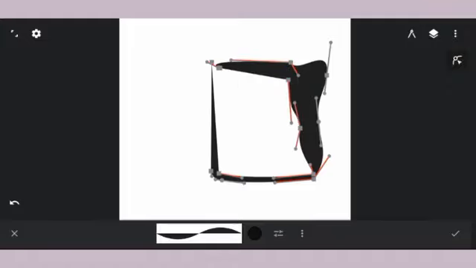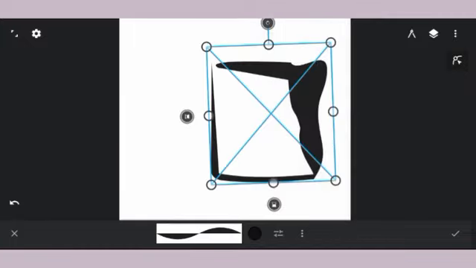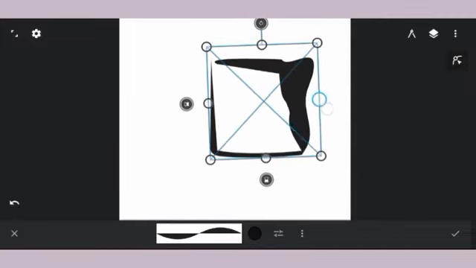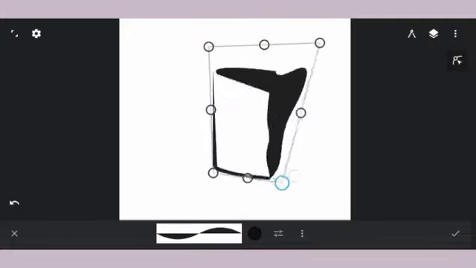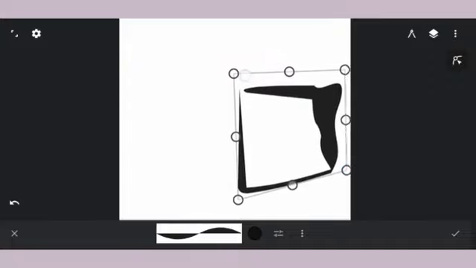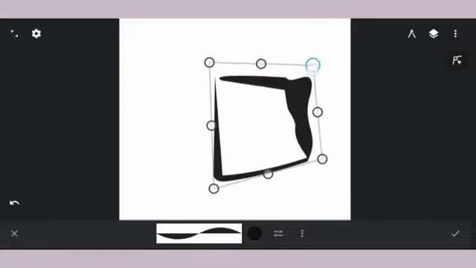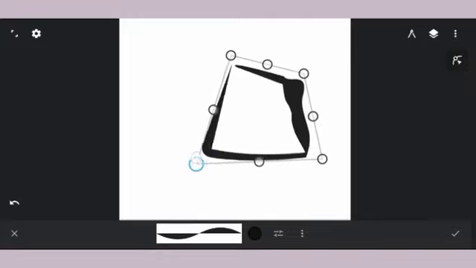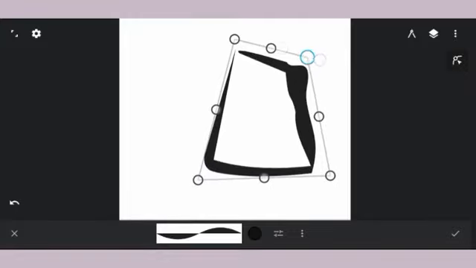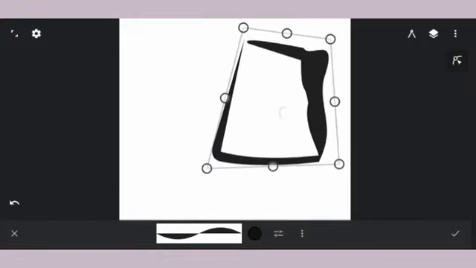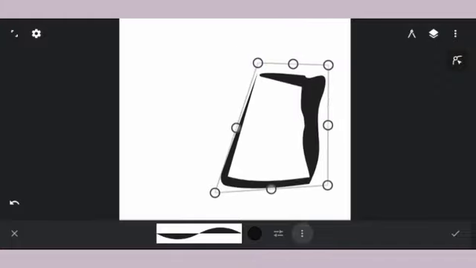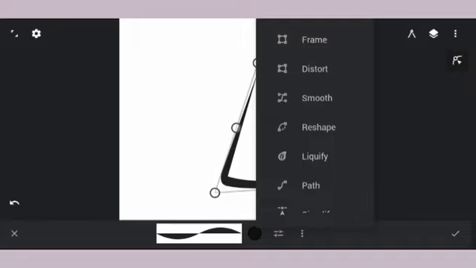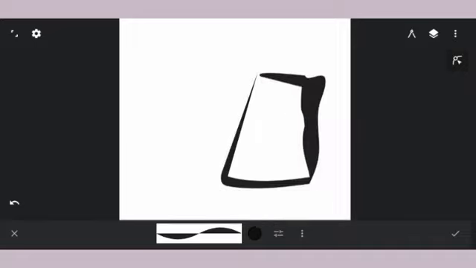After getting the full shape, you have here the frame, like this one, use it to adjust. This is the frame. Then distort, use it to distort the shape. Then use this one, this smooth. I've told you, this smooth is used to smooth edges.